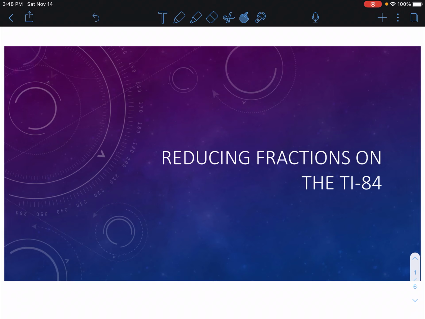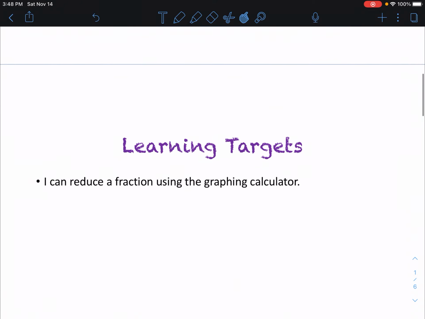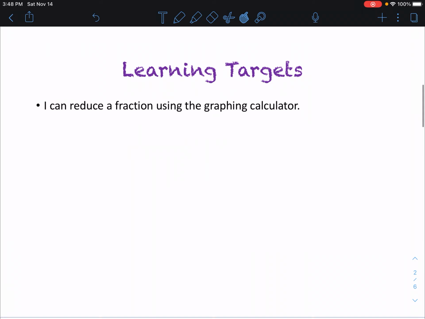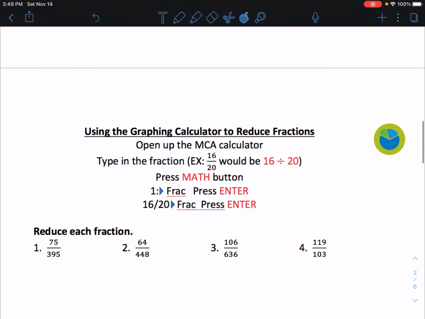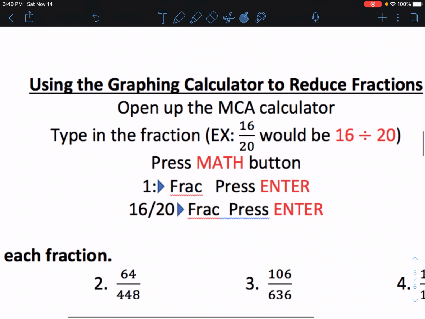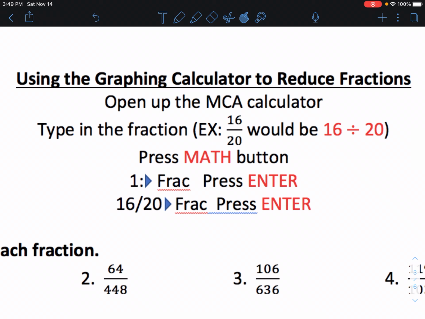All right, so this is a lesson on how to reduce fractions using the TI84. Okay, so that's our learning target. In order to reduce fractions on our graphing calculator, you need to use the MCA calculator. That's where you'll find the TI84.